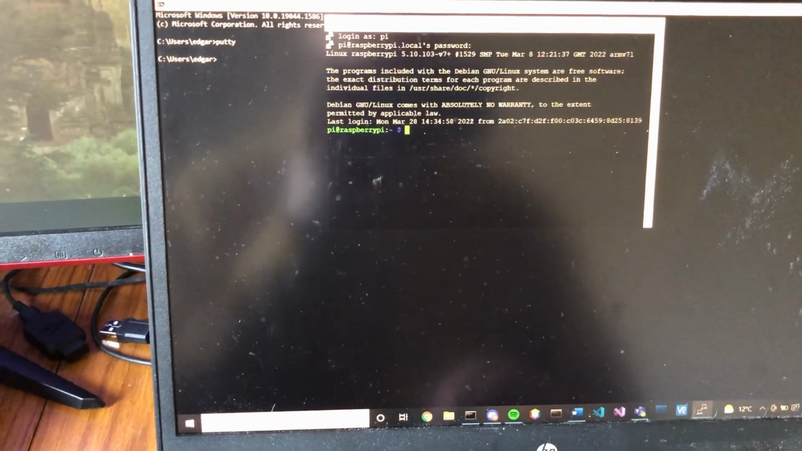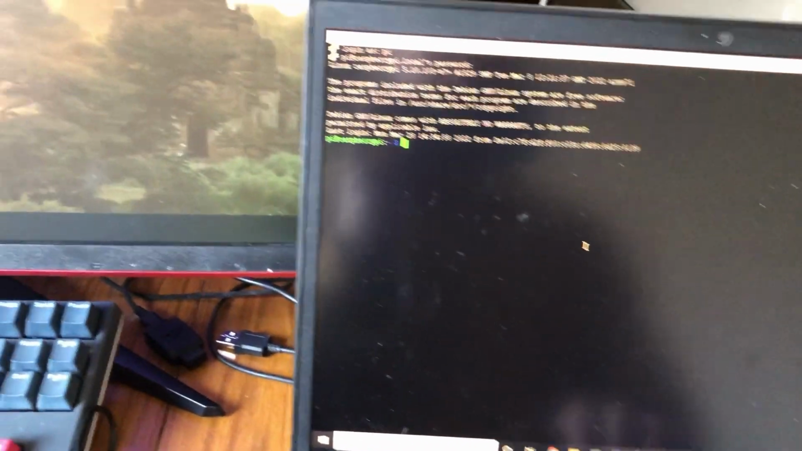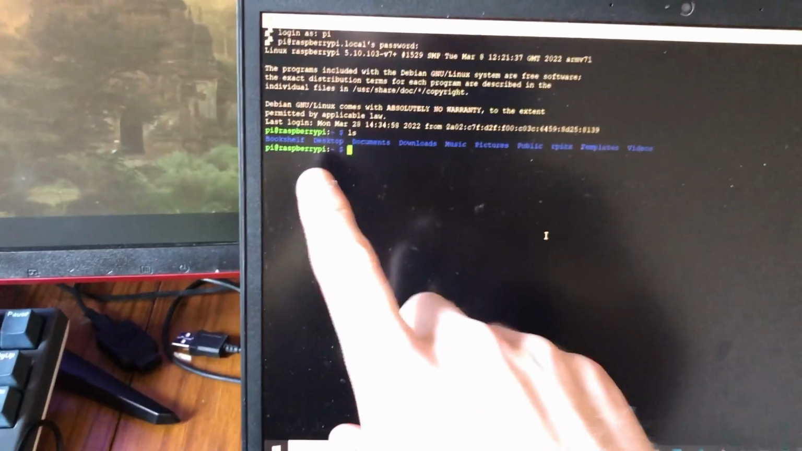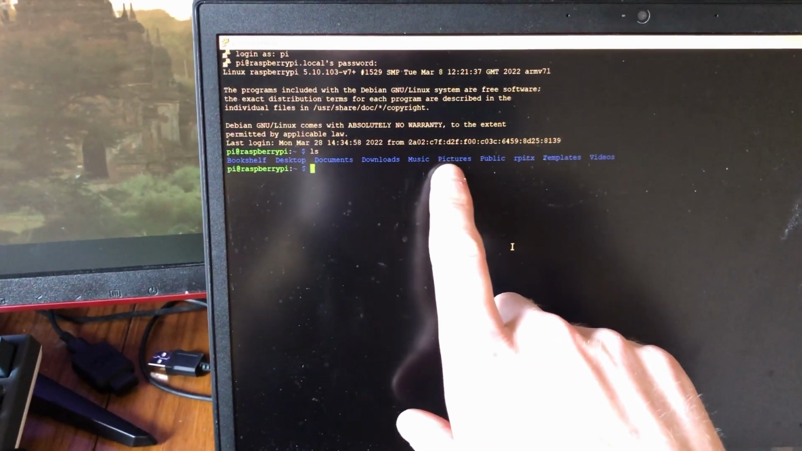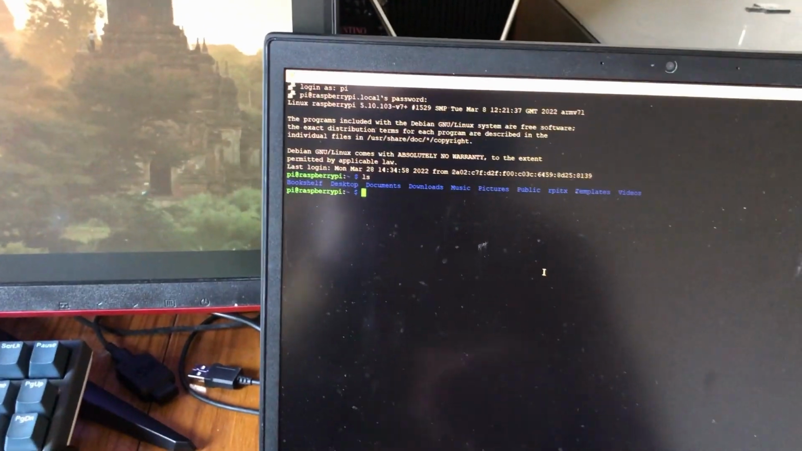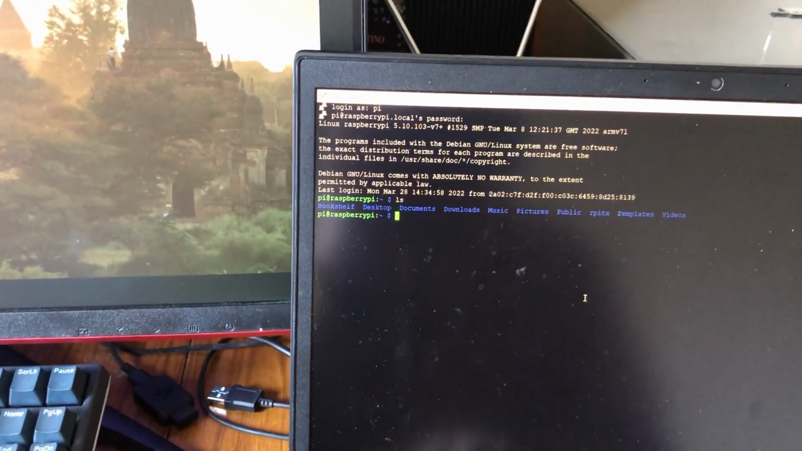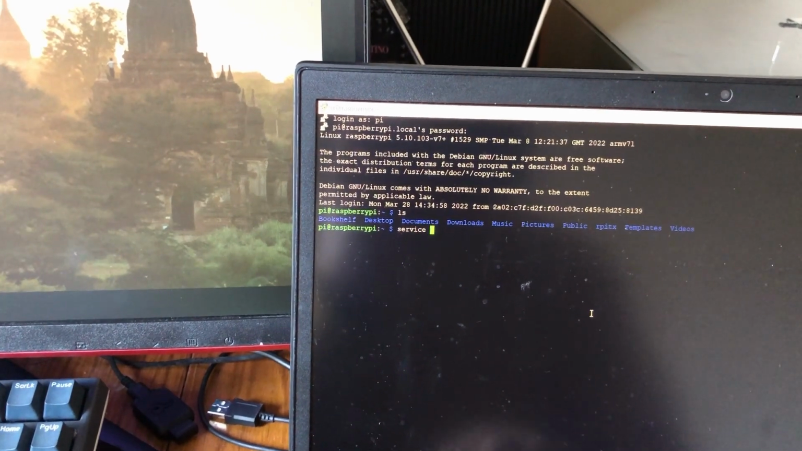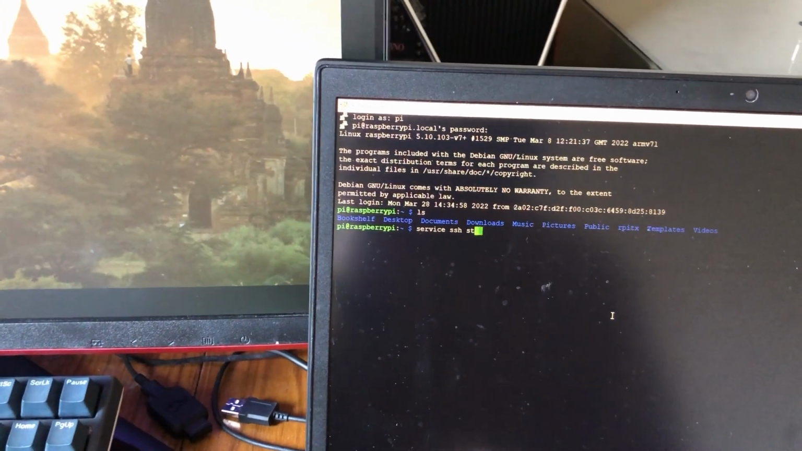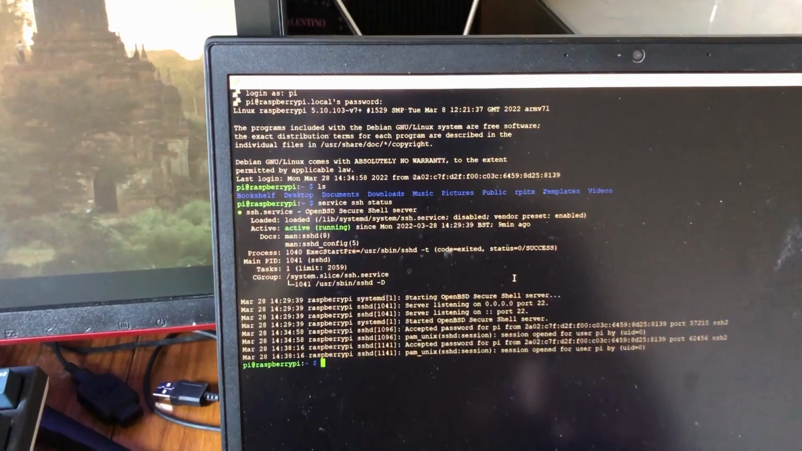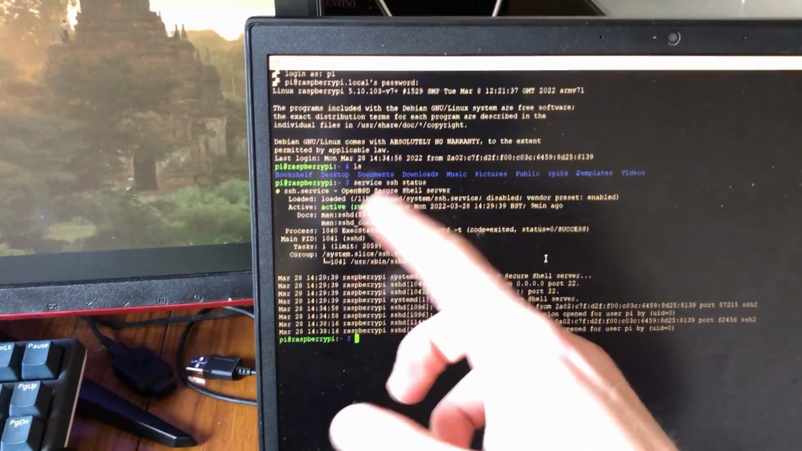And look at the directories and stuff. So we have all the directories in the Raspberry Pi. And we can also check the SSH service and see if it's still running as well by just doing service SSH status. And as you can see, it's still running.